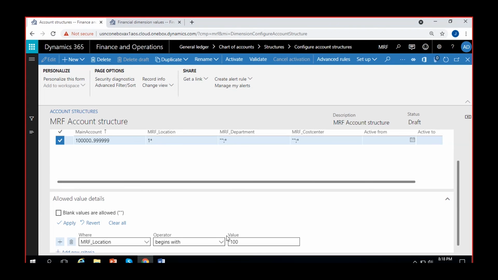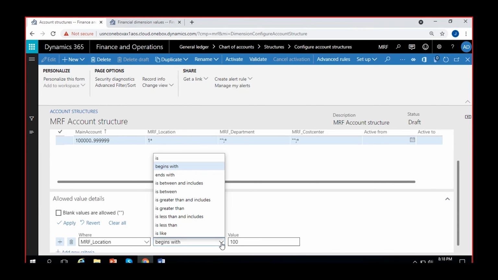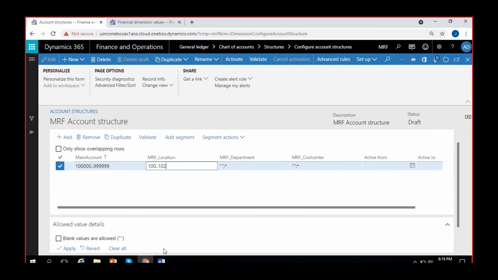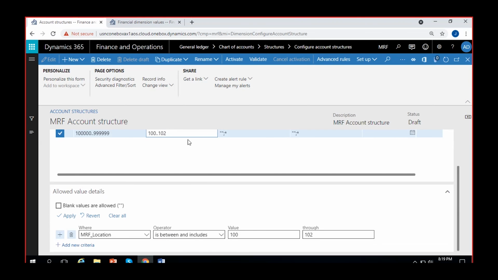Nobody will use this many conditions for the dimensions actually. For dimensions, they will use either star or is between and includes. One of them they will use. That's all. So I select a condition here and I can apply it. You can either change it here directly if you know the symbols, or you can give the condition here and click on apply, so that the symbols and the condition will be applied here. Either way, both of them will work in the same way.